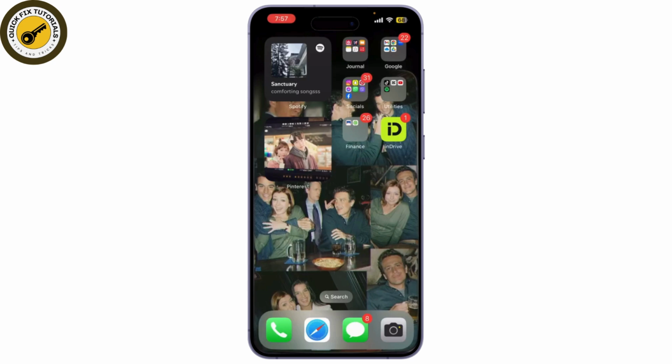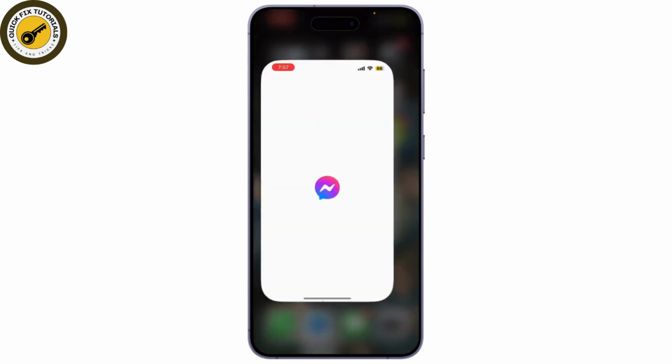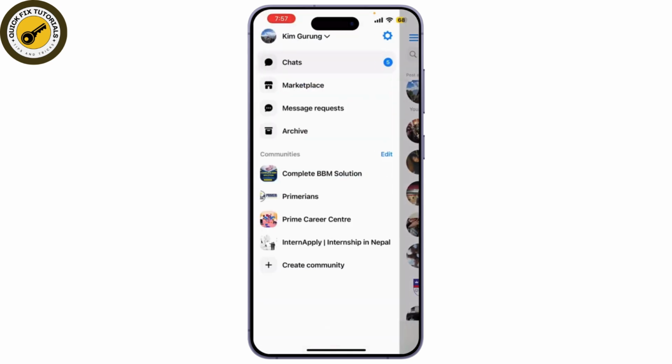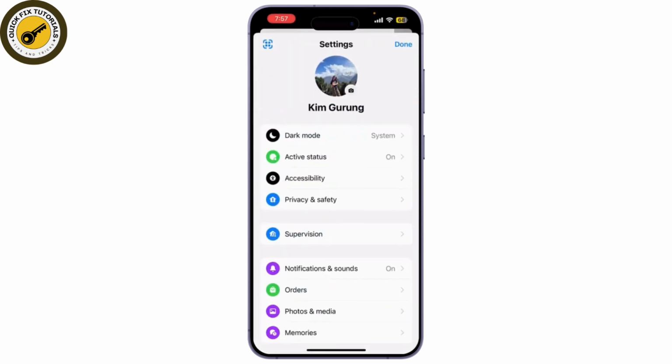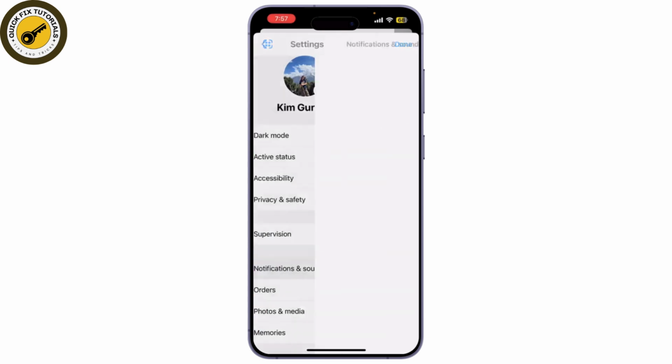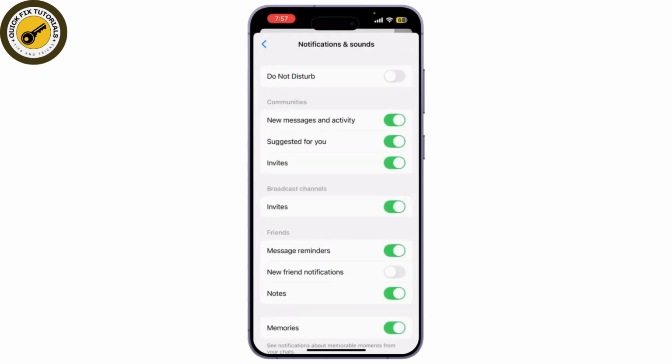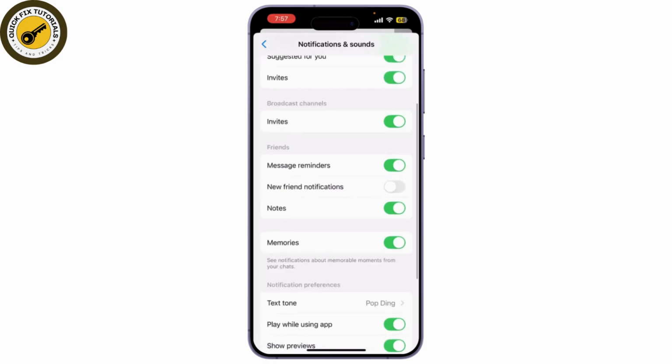Start by opening the Messenger app on your device. Tap on the three horizontal bars and open Settings. Scroll down to Notifications and Sounds. Tap on it to open the notification settings for Messenger.